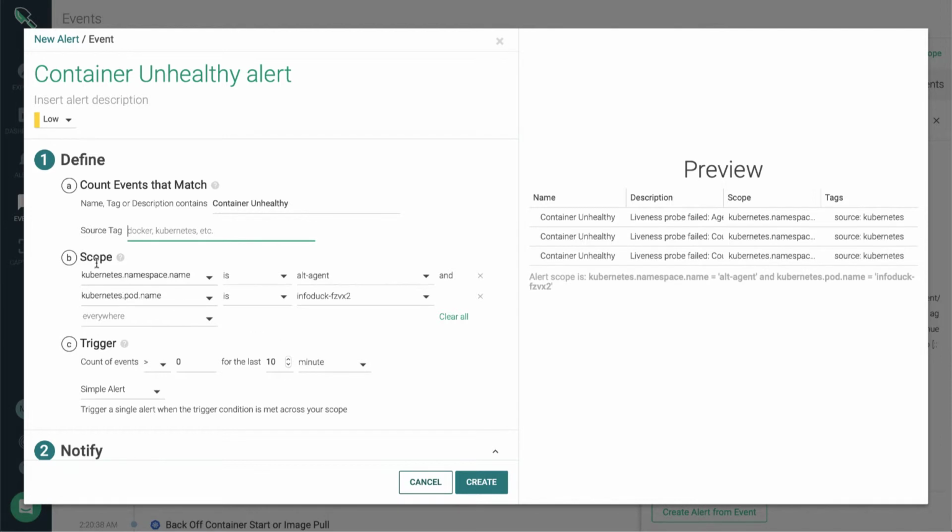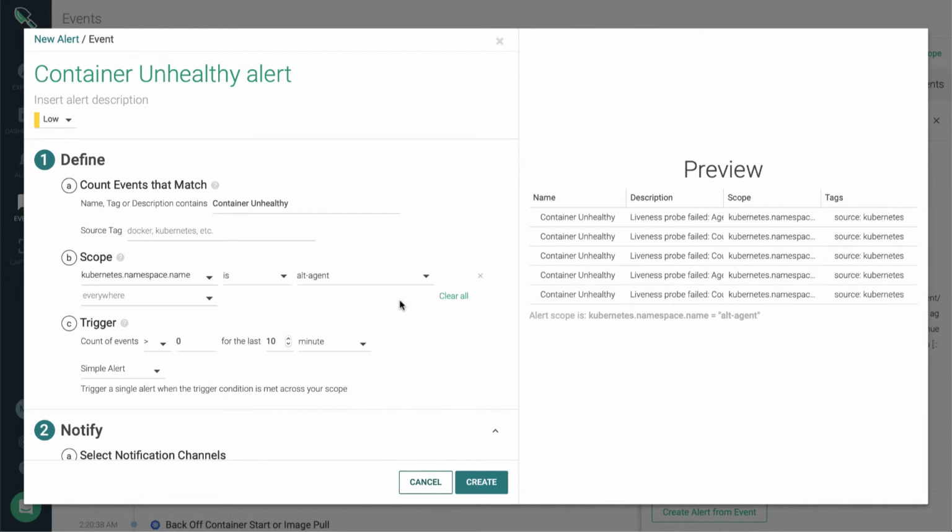The next step, you'll see the scope is pre-populated with the namespace and pod from the alert that we selected in the events feed. Now, we may wish in this case to have this alert apply not just to this particular pod in the namespace. So we'll go ahead and remove that. And now we are going to get alerted anytime we have a container unhealthy event within this Kubernetes namespace.